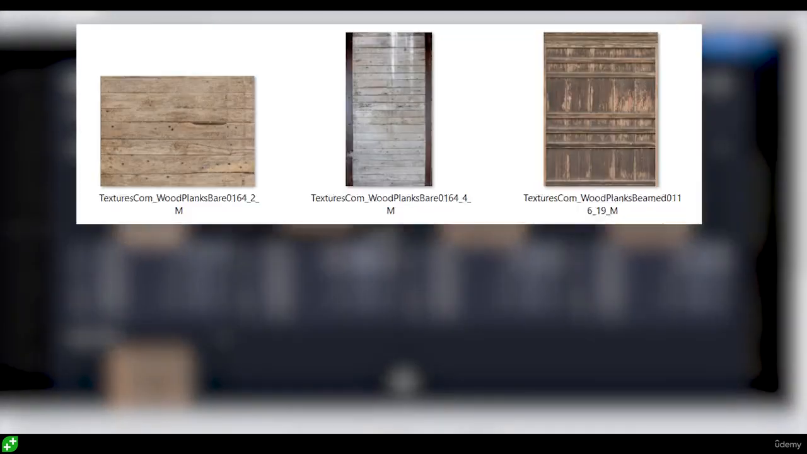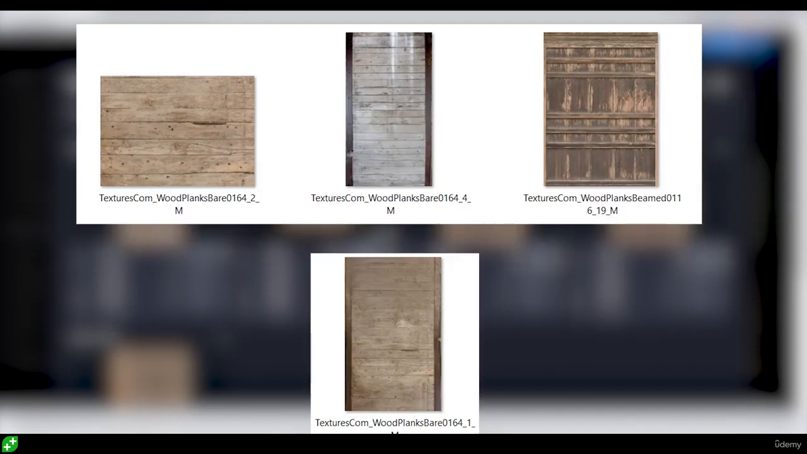So pause the video here and make sure you've downloaded those 3 options that I mentioned. You may even want to download the one that I suggested not to use just to see the results of that as well.